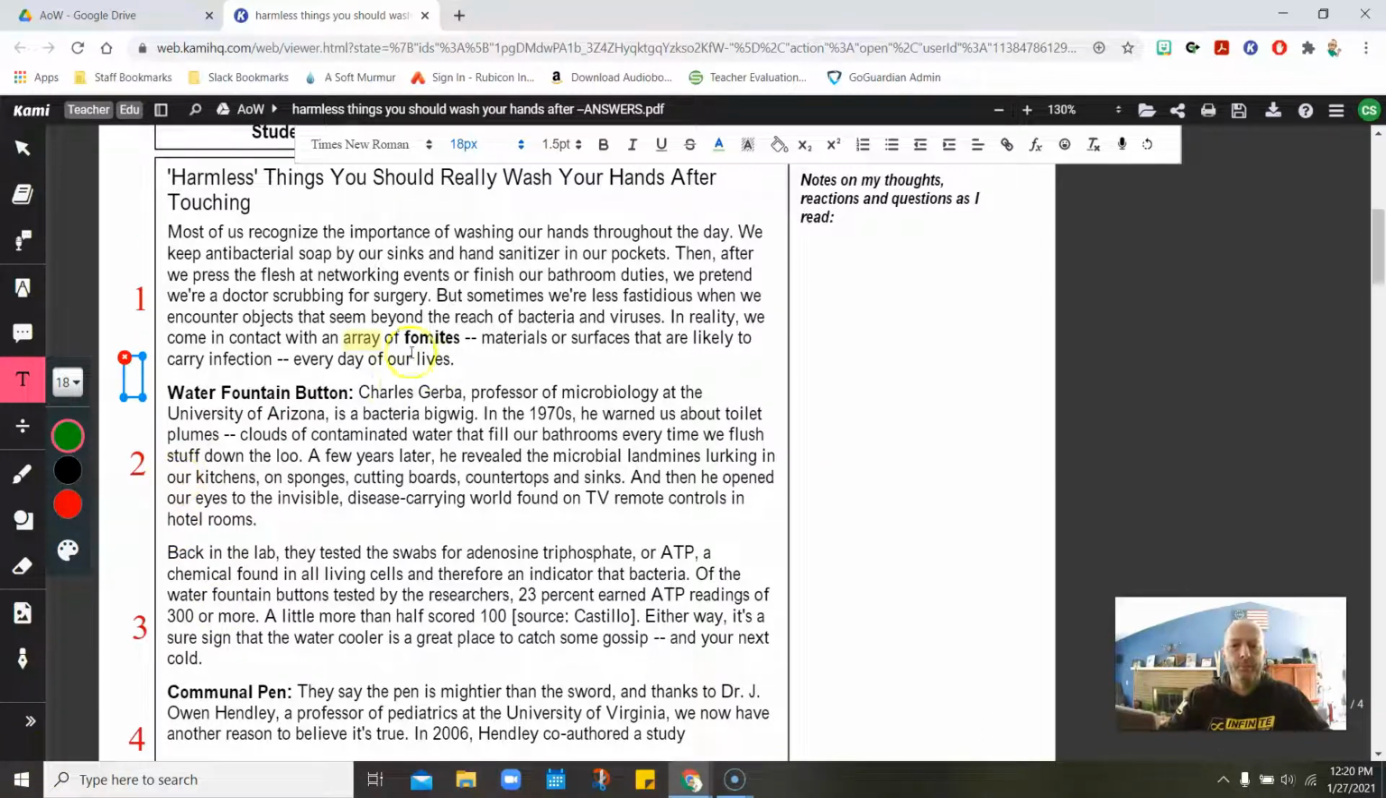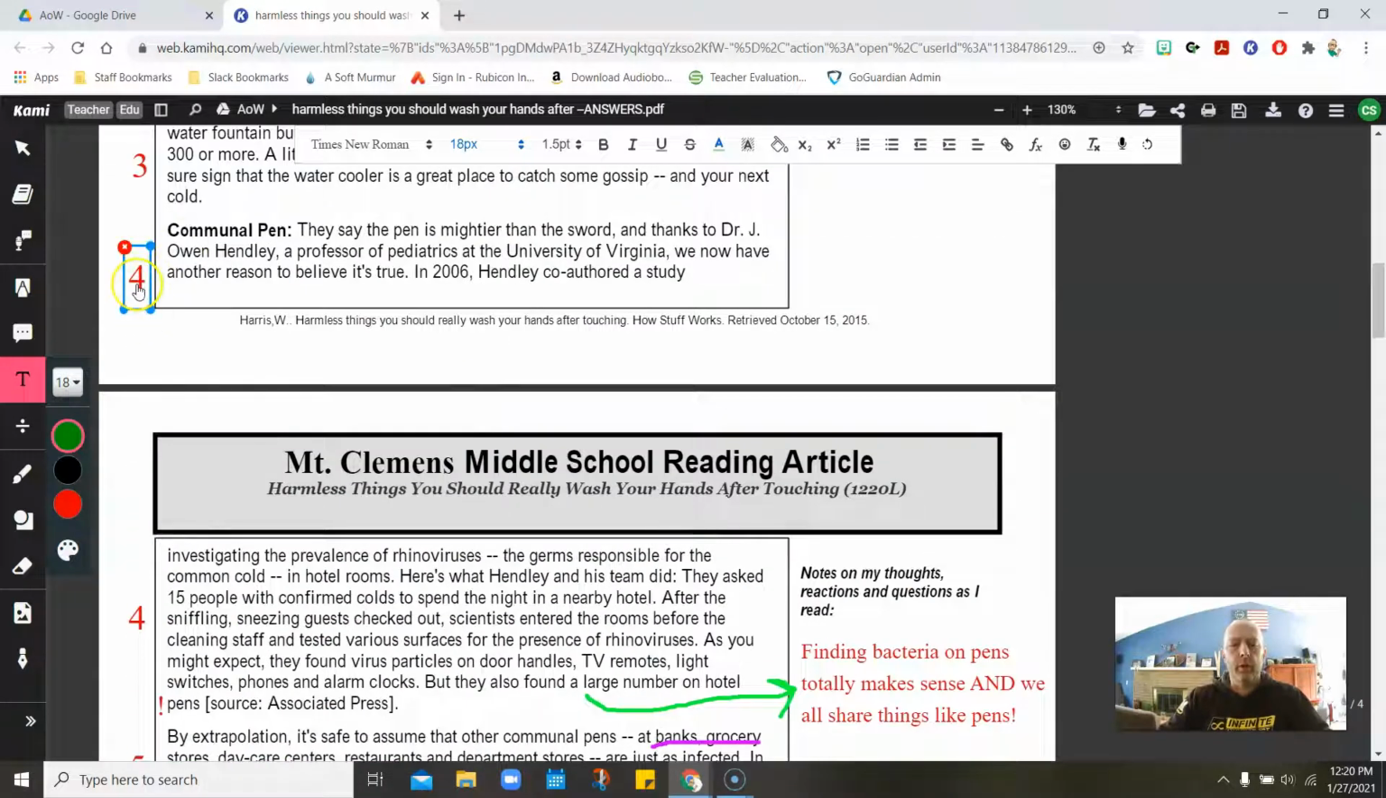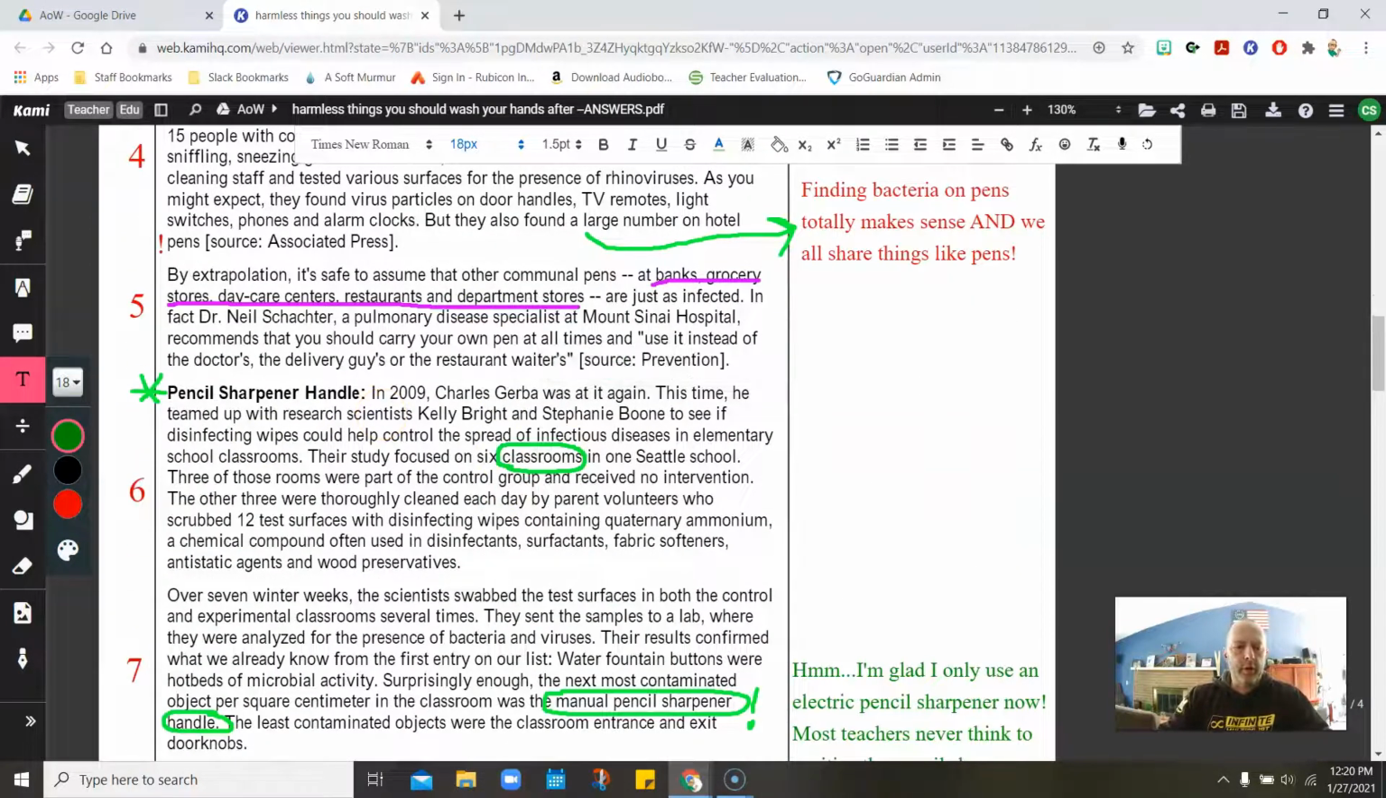We want to make sure that you have the paragraphs numbered. You'll notice on this one, number 4 didn't end at the end of the page. It continued on to the next page, so I put a 4 beside both of them. Then you can see down here where I started.